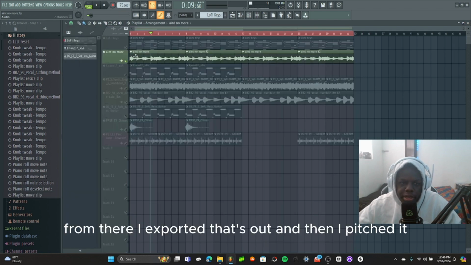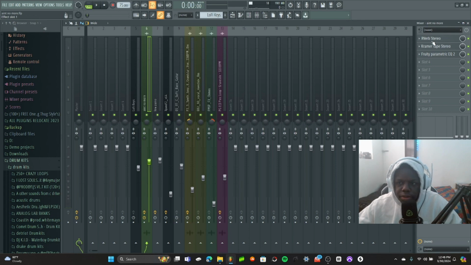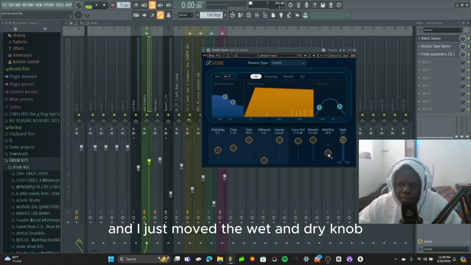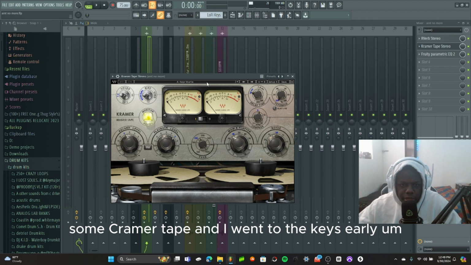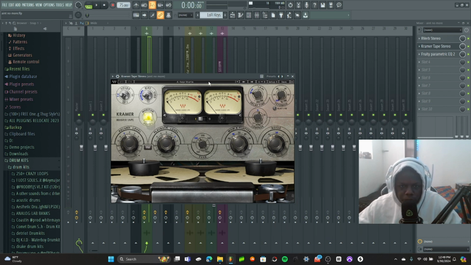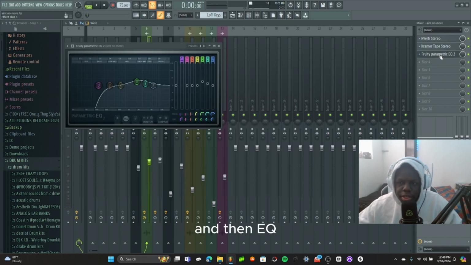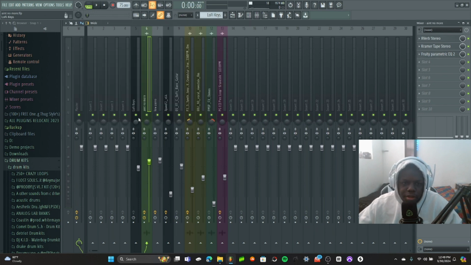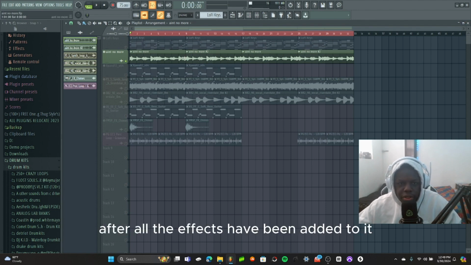From there I exported that out and then I pitched it, I believe 6 semitones up. For the effects on that, I put on the reverb, the church preset, and I moved the wet and dry knob to help blend it in. Then some Kramer tape, and I went into the Keys Whirly preset to add a little bit of grit and a little bit of flutter to the beat, and then an EQ to cut out some of the lows and boost the other frequencies that I did like. This is what the melody sounds like after all the effects have been added to it.